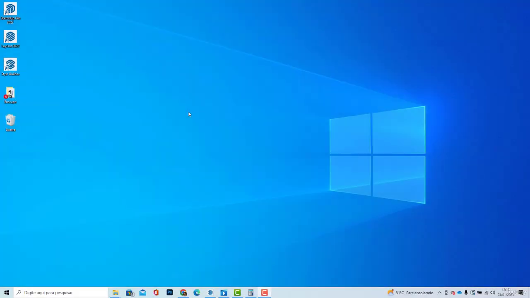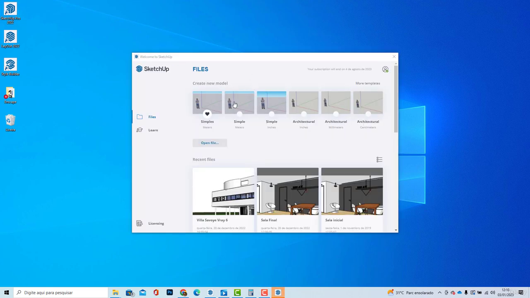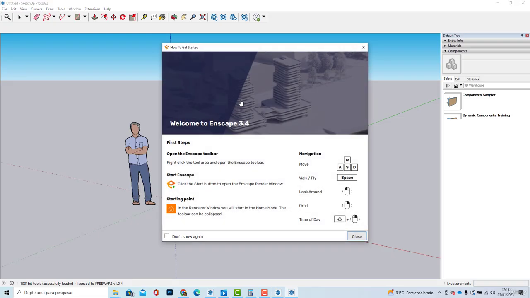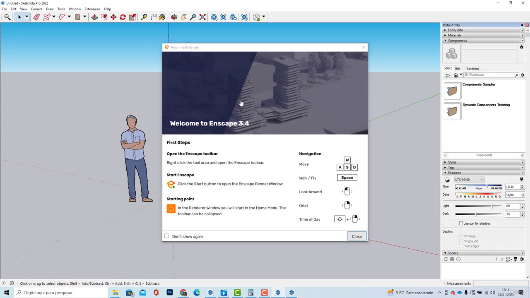So, first of all, we have to open SketchUp. I'll click here. I'll choose the simple model. And if you have already installed Enscape, this window will pop up with a few pieces of information about the software. So here you can check some shortcuts for navigation. Also, you'll get to know the main buttons of Enscape. But if you don't want to show this window every time you open SketchUp, you can just click here and it won't open again. Otherwise, you can just close this window.